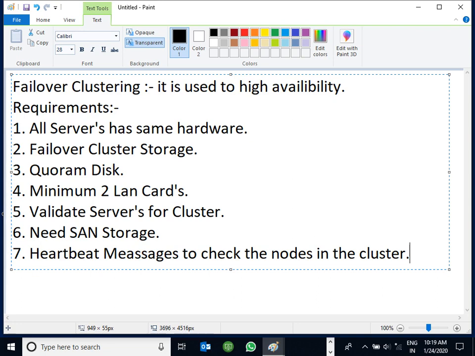Okay. Quorum disk we need. Any type of quorum that you want. We have 5 types of quorum in Server 2016. In Server 2012 we have 4 types. But in 2016 we have another one, the new one, dynamic quorum.